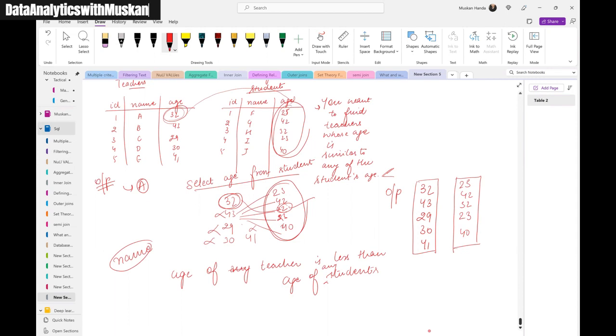You can see that 32 is less than 42. Yes, so person A will be considered in the output. Now we are checking 43. Is anyone greater than 43 in this table? No, so it's not considered. 29 is less than 42 again, so C will be considered as well. 30 is less than 42, so D will be considered as well. Then 41 is less than 42, so this will be considered as well.